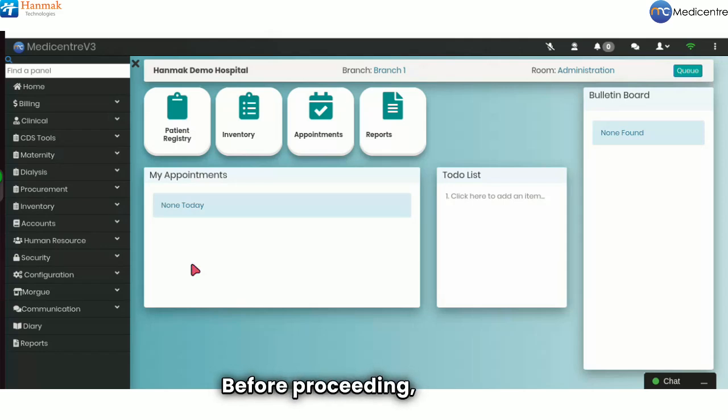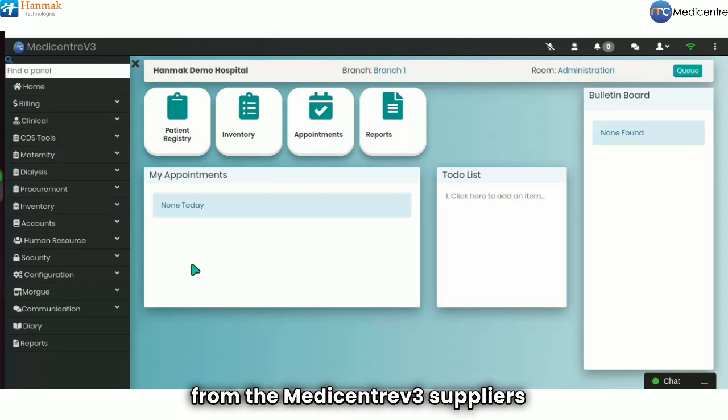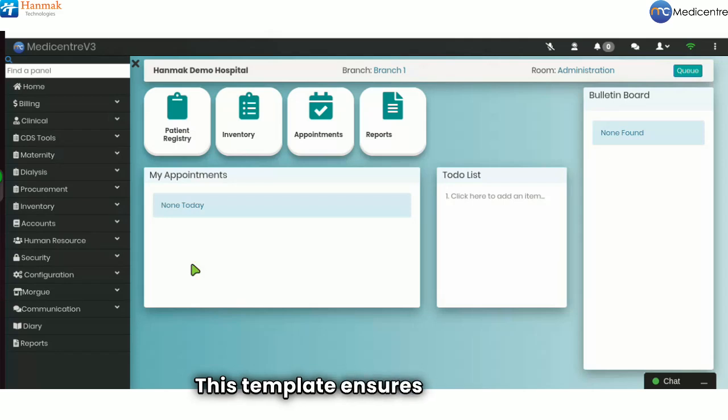Before proceeding, you must first download and fill out the suppliers template from the MetaCenter v3 suppliers panel. This template ensures that all supplier information is entered in a standardized format, reducing errors and ensuring compatibility with the system.